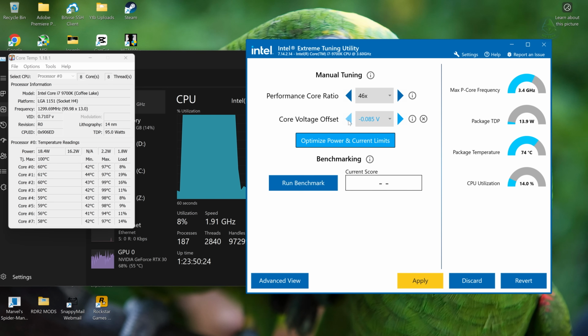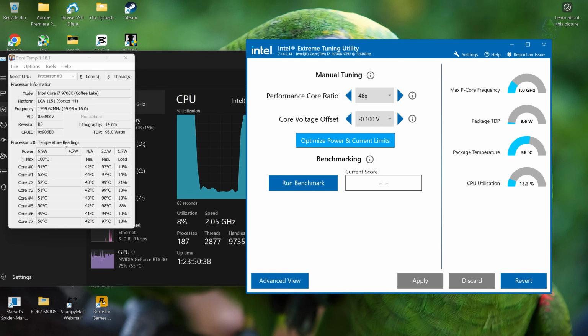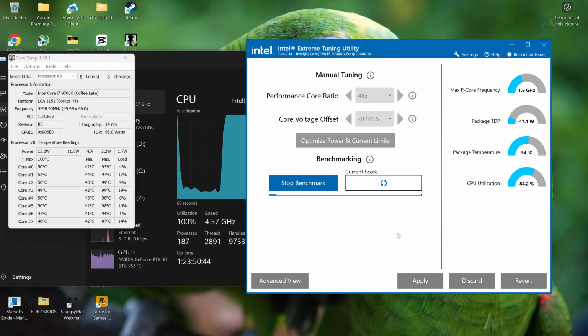So I did a lot of tests, so I know my CPU can finally go to 100. So let me just go with 100 and save time. Apply. Right now we have removed negative 0.100 voltage. Now let us do another benchmark. I hope it won't crash because I'm recording at 4K 60 FPS screen recording.